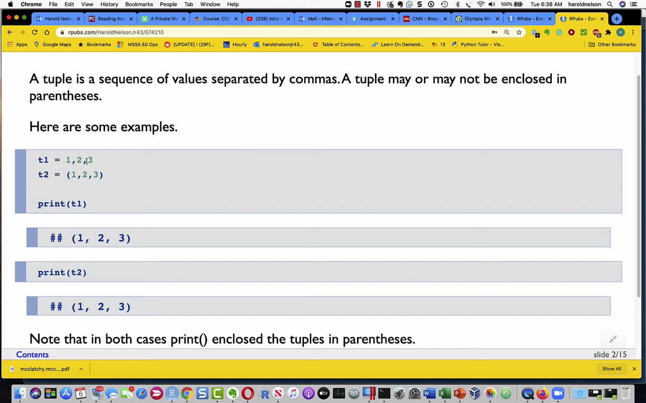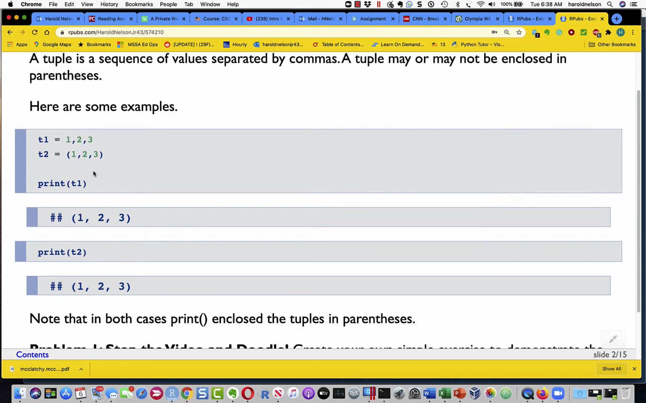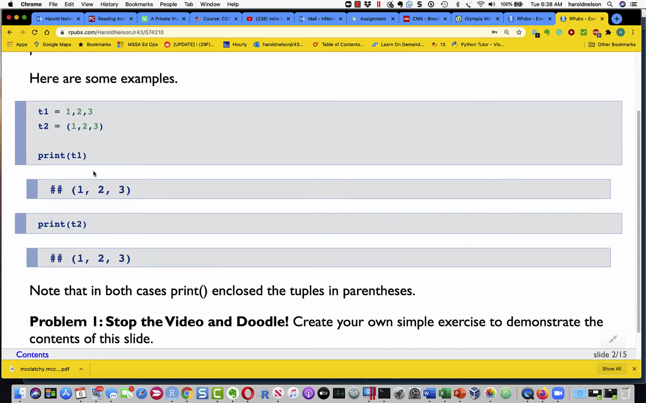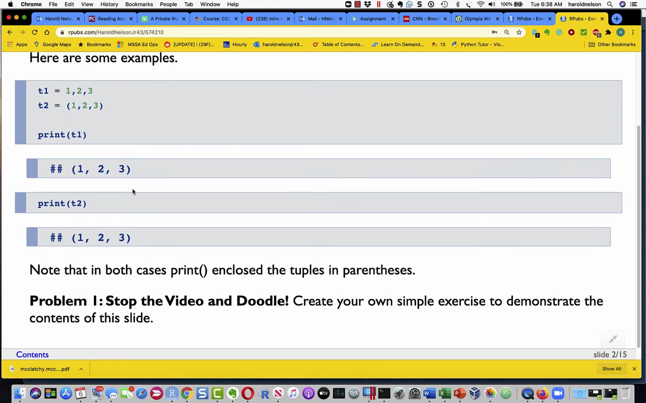As you can see here, both T1 and T2 are tuples, but T1 is not enclosed in parentheses. But you'll see that when you print T1, Python will actually put the parentheses there, kind of good form. Okay, so stop the video and doodle, create your own simple exercise to demonstrate the contents of this slide, then come back to the video and go on.